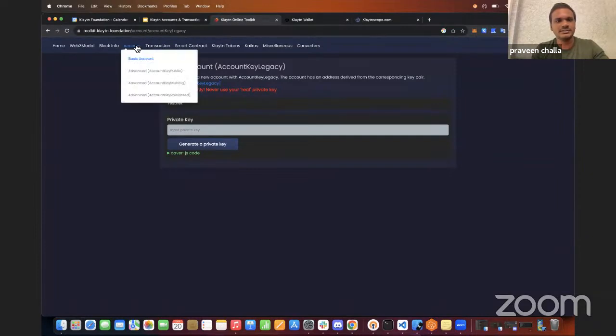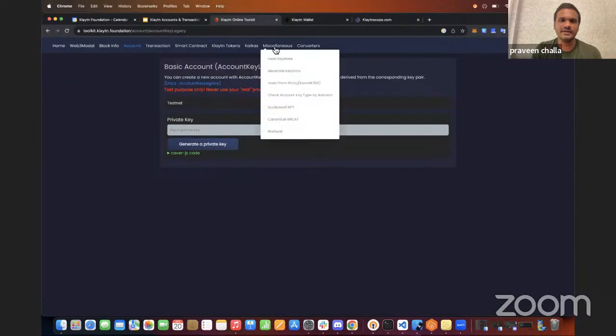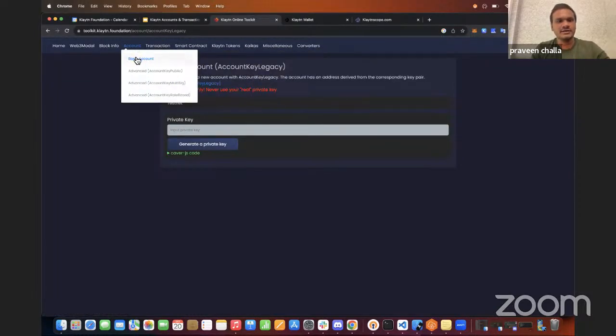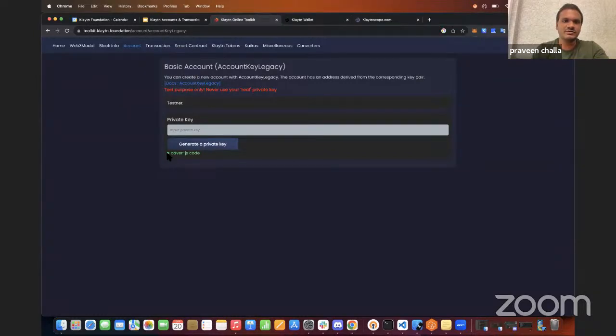So first, this is the Klaytn Online Toolkit, where we have defined all the account types. We can make some transactions over here, and we have various tools. First, I would like to show accounts. We understood that we have different types of accounts, like the basic account. A basic account is similar to any other account, where it has a tight coupling of key pair and address. So the address is derived from the key pair's public key. So a basic account can be created as shown over here.